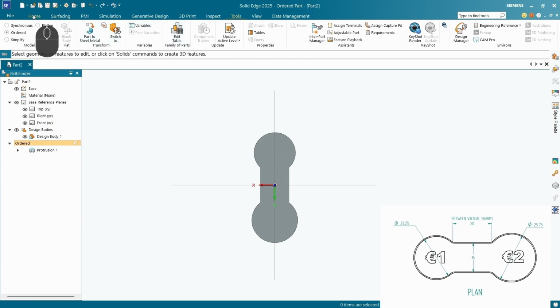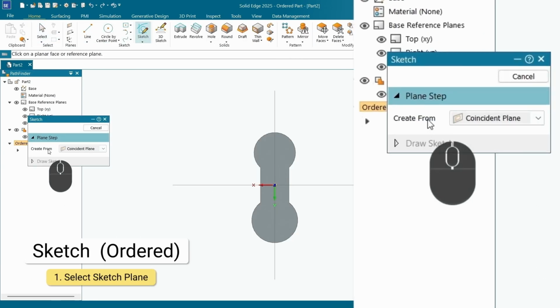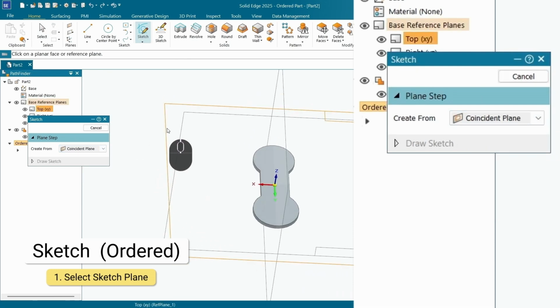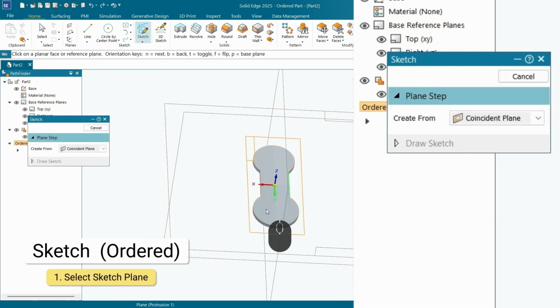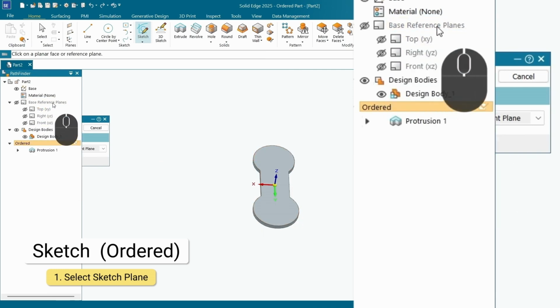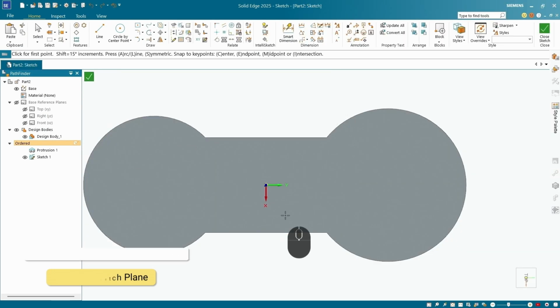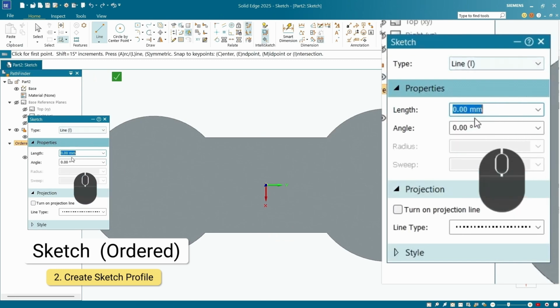Okay, so if I go back to home, so we can go to sketch, and we're going through the process again. So we can go create from a coincident plane. So we could select the top plane again, or in this case, we could select this face. So let me just turn off all of these base reference planes so they're not in the way. I can click on the top face of the part, and that's our new plane. And now again, it's gone into the line command.